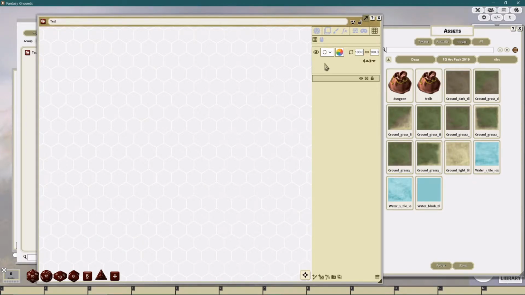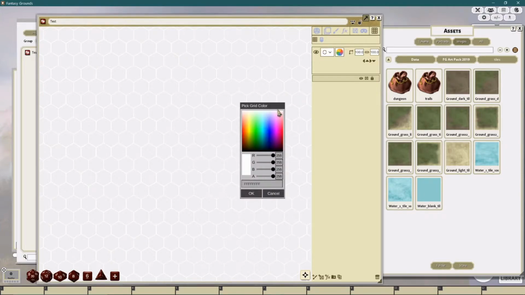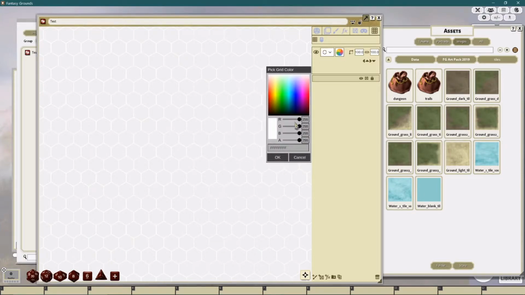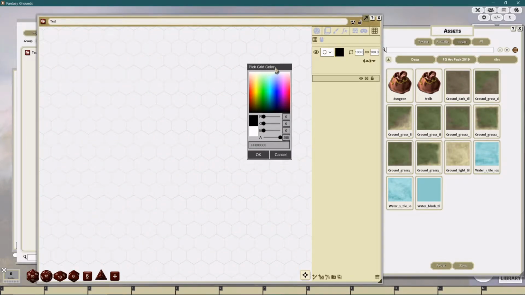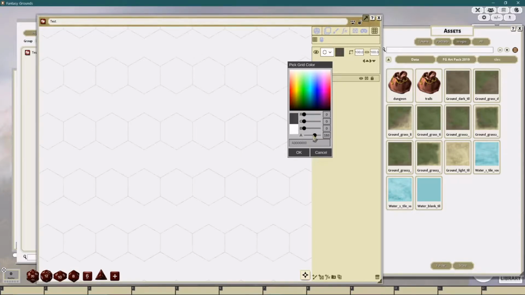We have all kinds of ways to deal with this. We also can change its color, just like we can with anything else. So if we want to make it a black grid, we just have to move all of these sizes down. We can change its opacity. So we have complete control over this.